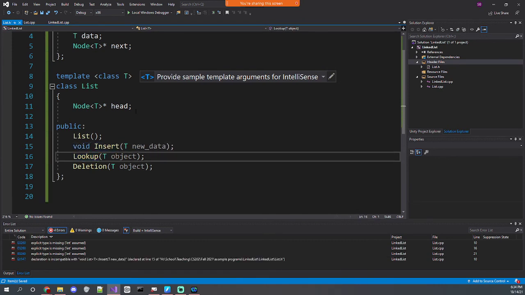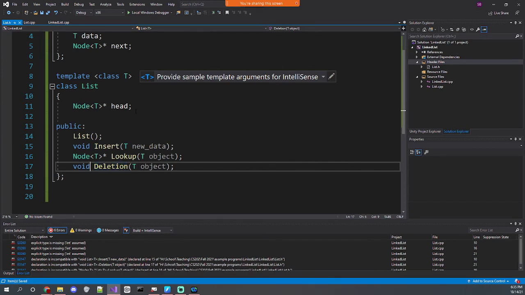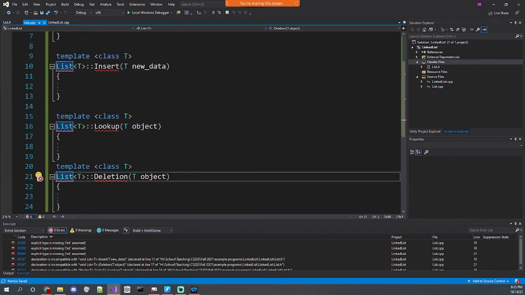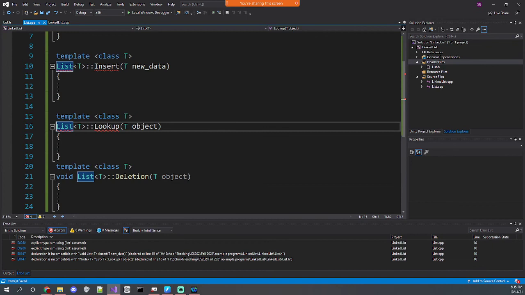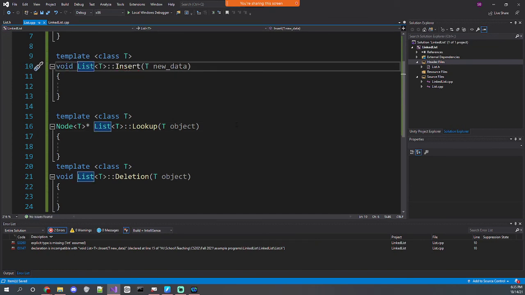Lookup, I don't know. We'll just make that return a node pointer. And deletion, we will have it return void. Or maybe a bool. I think bool's okay for these two, just whether or not you're able to successfully do it. Okay, so let's go back here. Deletion, we said we want to make void. Lookup, we'll have it return a pointer to whatever node we found, and then this one will have the void as well. Okay.